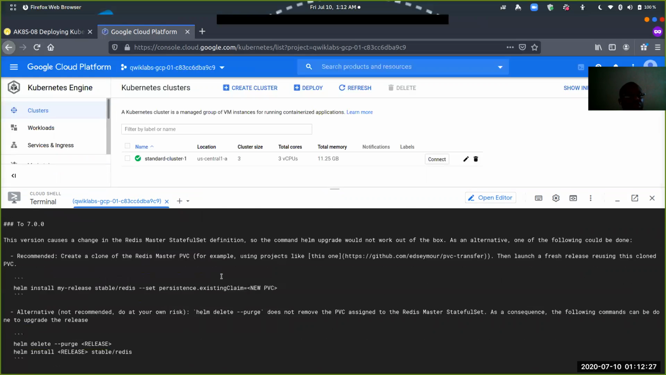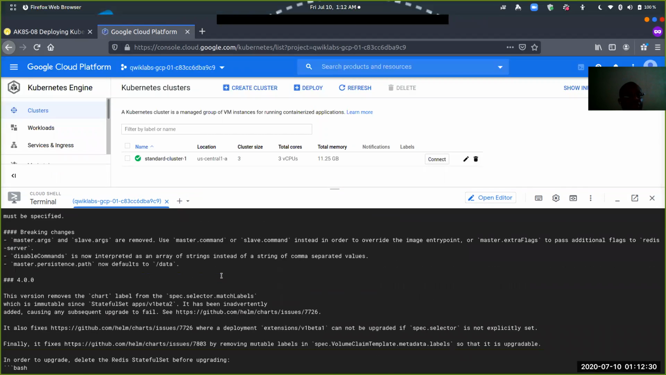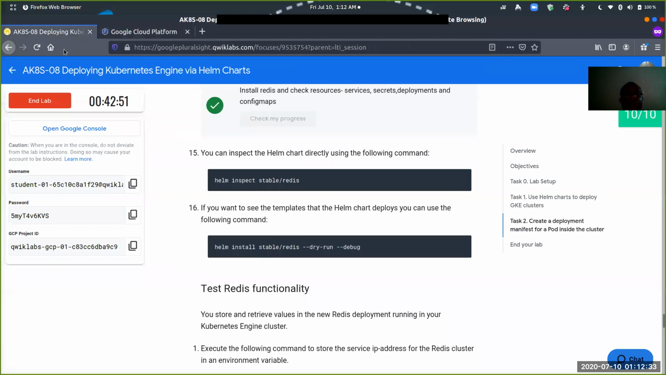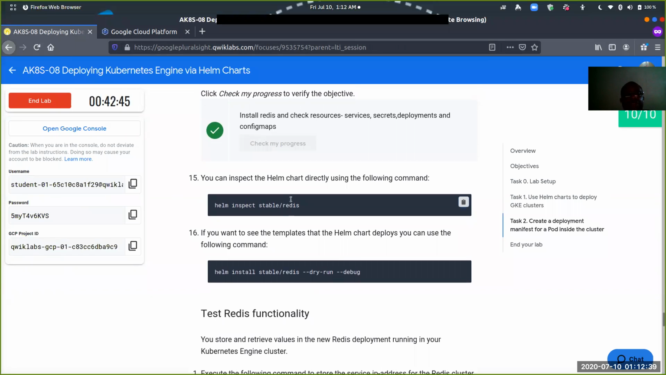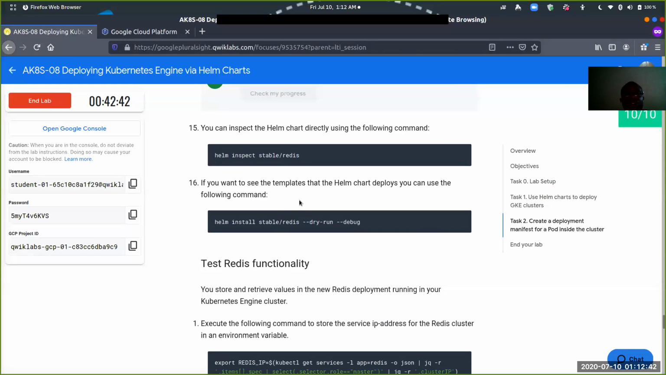Okay, so this gives you everything about Helm charts, about the Redis package that was installed in your cluster. If you want to see the templates that the Helm chart deploys, you can use the following command. The dry run parameter simply tells this command it shouldn't do anything. It should just go through and show you what it would normally do if this dry run parameter wasn't passed on the command line. So let's see how that works.